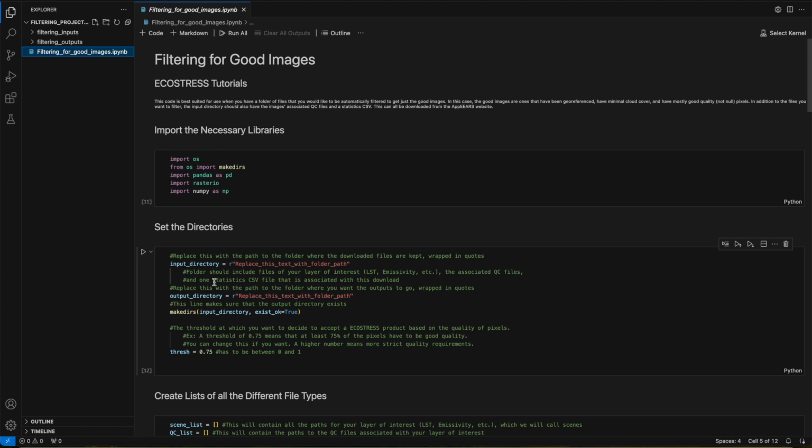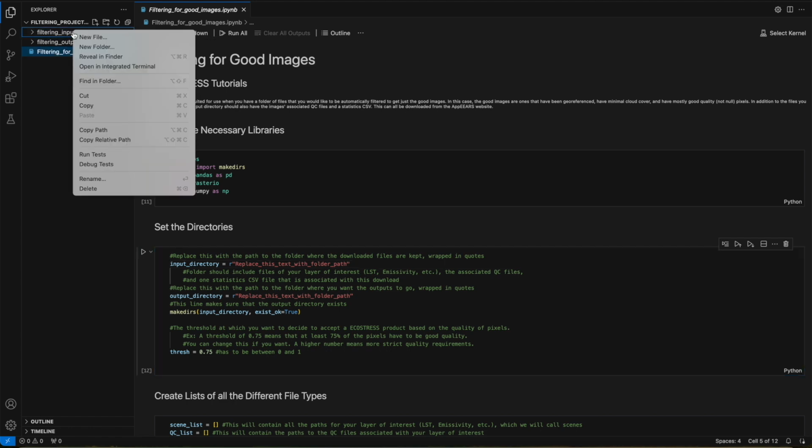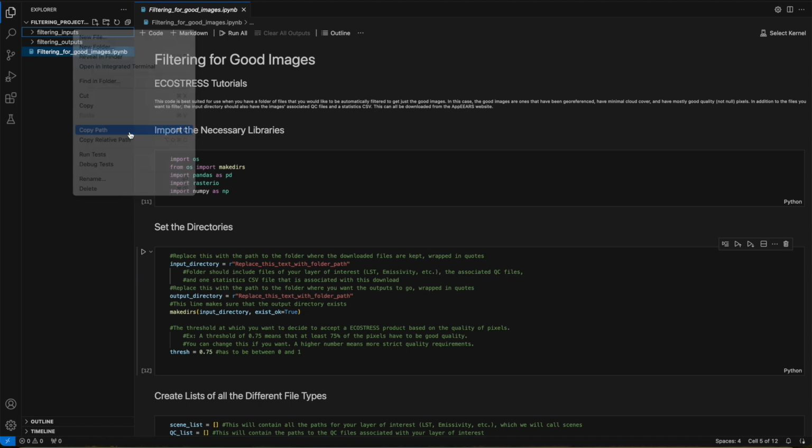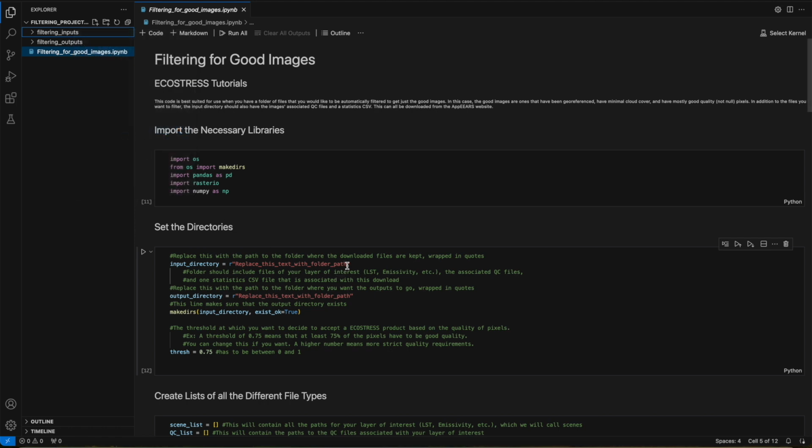Find the section of the code titled Set the Directories. Look for the variable called Input Directory, and find this text that says replace this text with folder path. In order to do so, go to the Explorer tab and right-click on Filtering Inputs. Then select Copy Path. Now you can paste this path into where this red text is. Make sure it still has the R in front and is wrapped in quotes.